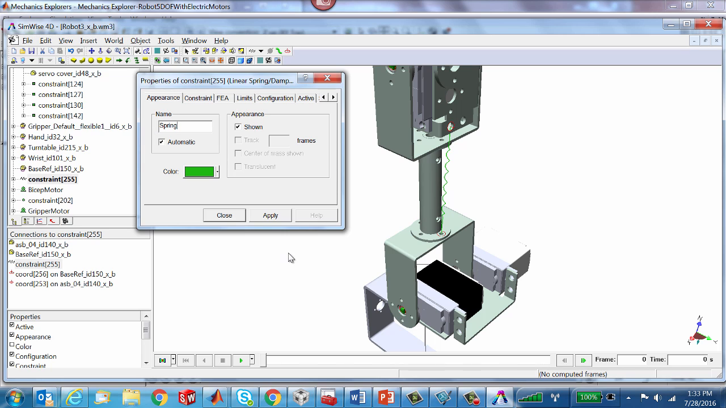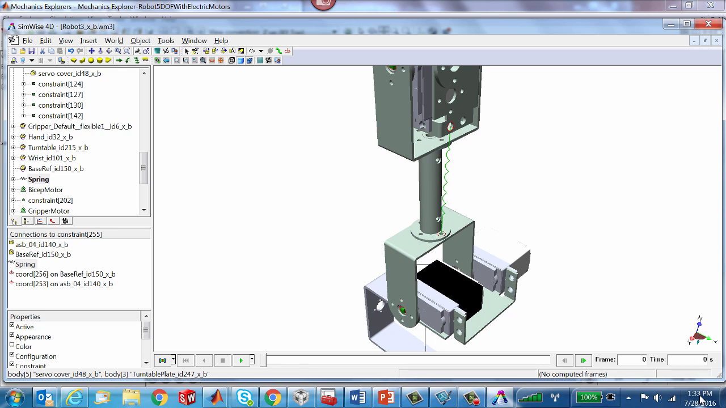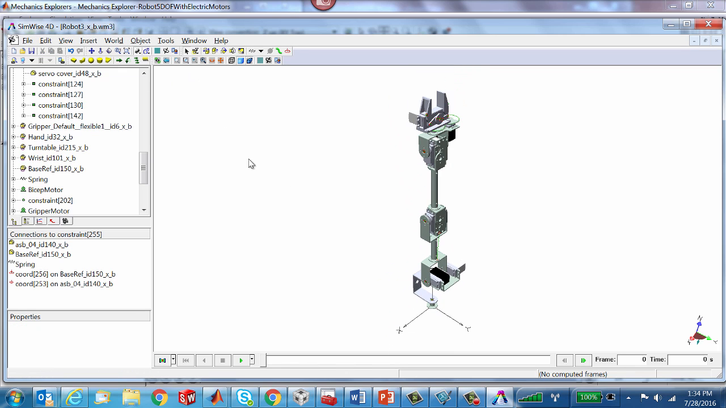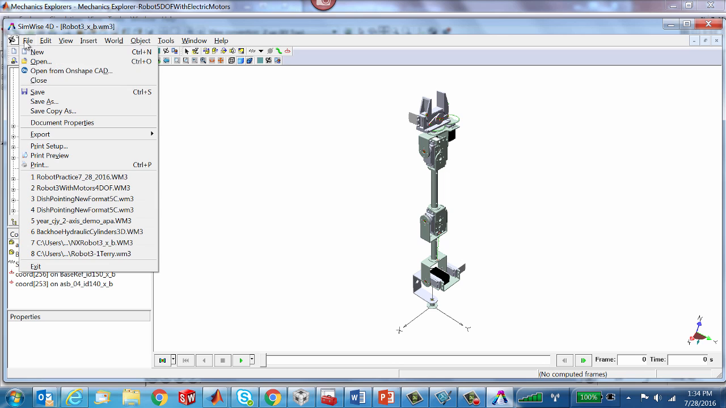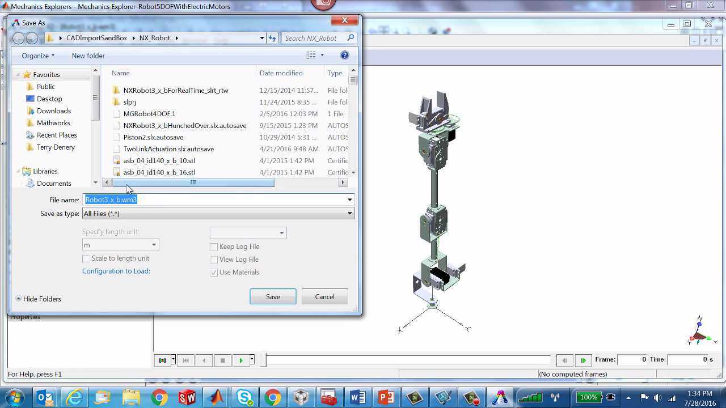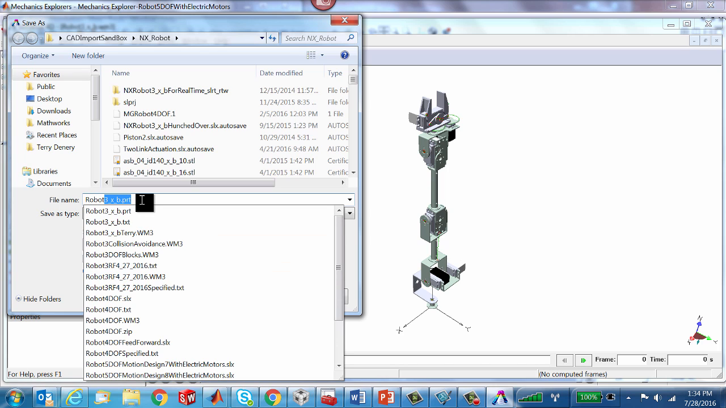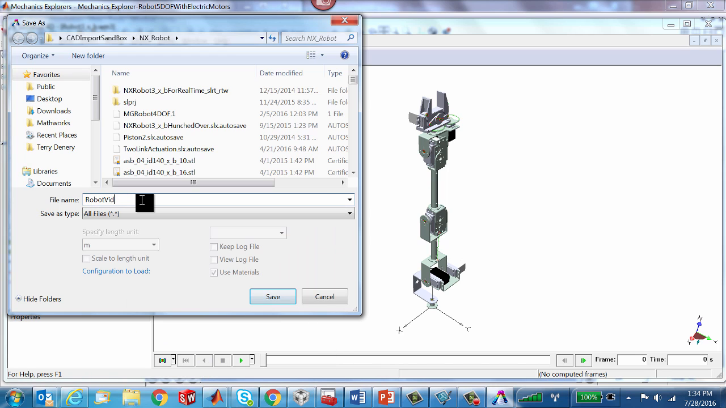All right, and so you're going to see we're at about 33. So I think we did a pretty good job, especially with the narration of showing that all this could be done in 30 minutes. So let's just bring it into Simulink now. I think I'll save it. File, save as, and I will call it robot video.